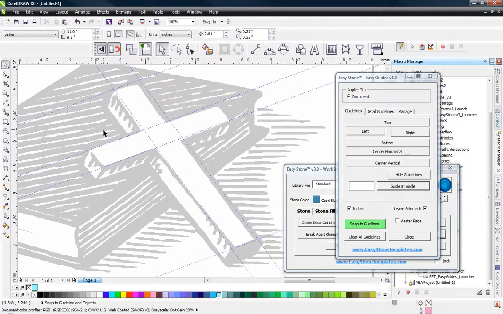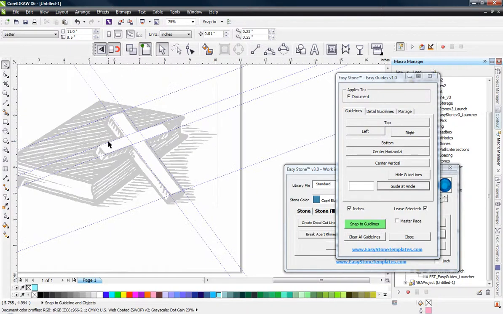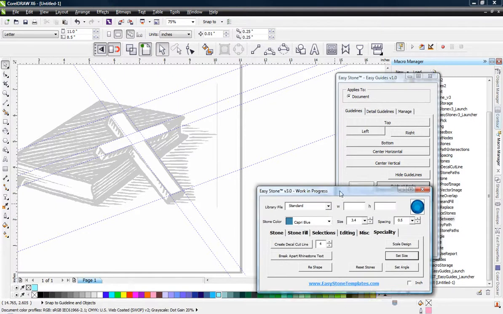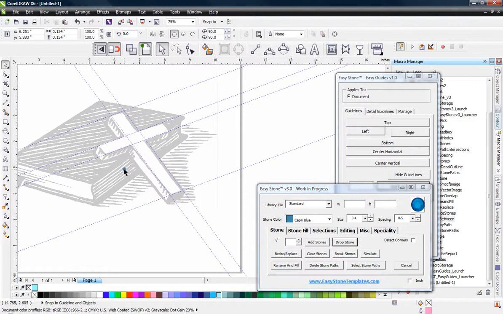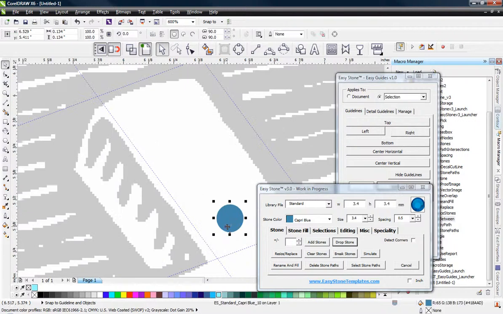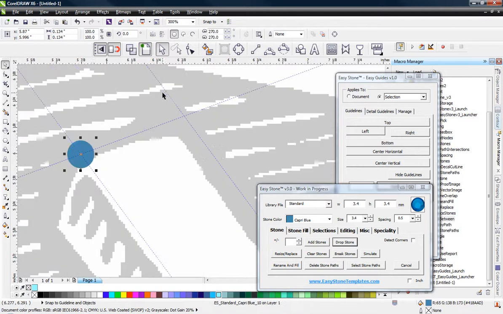Okay, something like that. And these really are just guidelines, just some geometry that we put in there, so when we go to do our design work, which we're going to do here momentarily, we have something to go by. All right, so now that we've done that, we're going to go back over here to Easy Stone, and we're going to go to the Stone tab, and we're going to hit Shift Drop Stone. And what that does is it allows me to just click a point and drop a stone. That's its only purpose. And once I have one stone here, I'm just going to position it right there at the intersecting point of those guidelines that we just created.